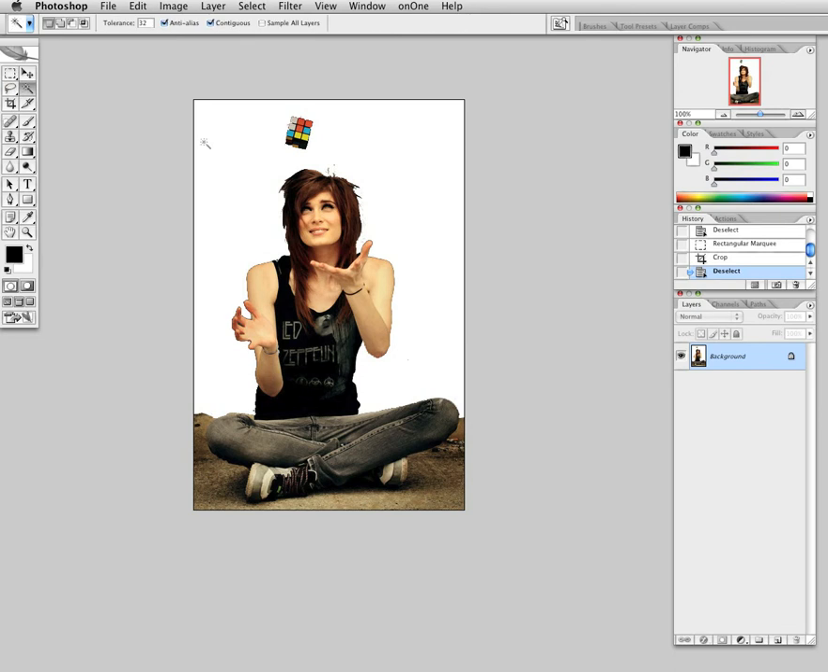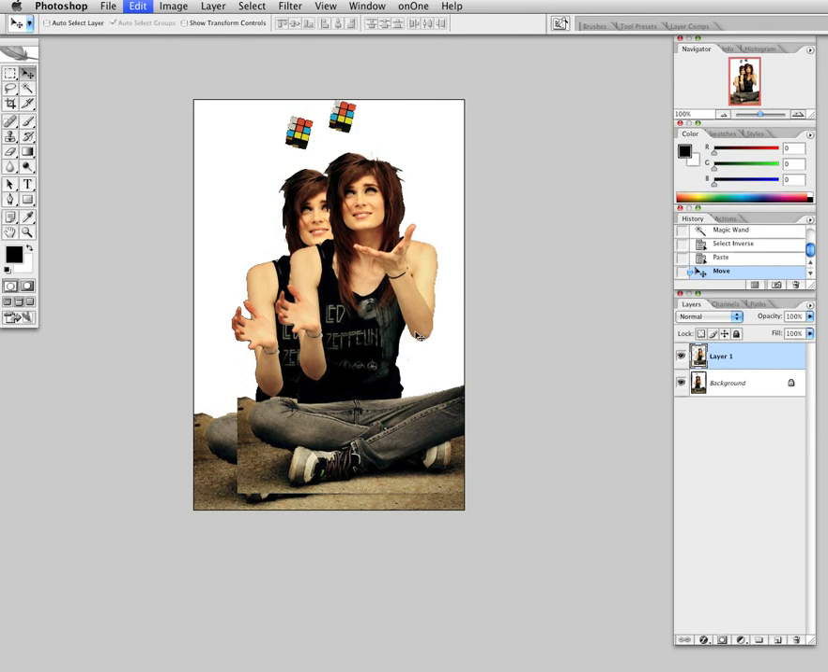So let's get the magic wand, hit in the white area. We want to select the inverse. We select the negative in order to get the positive. I'm going to hit copy, and then we're going to paste that in. So now we have two of her, right? Let me just show you so you believe me. Okay, we got two. Now we go back.